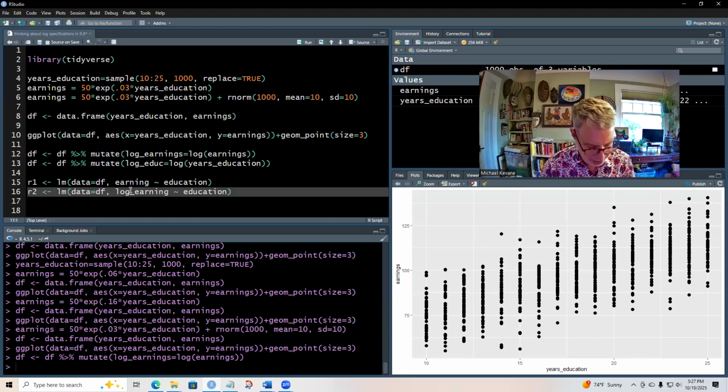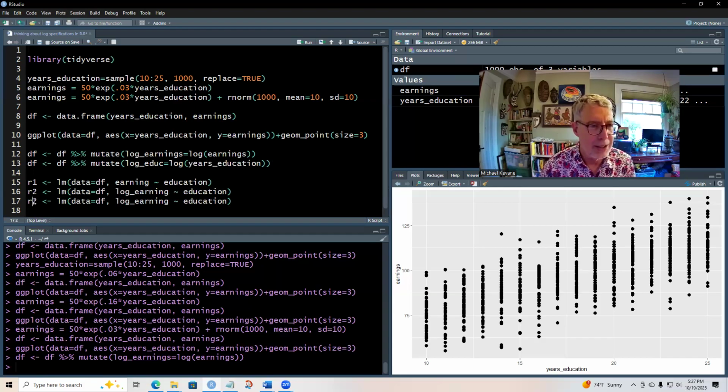And now we can have the other specification. R3 will be log earnings and log of education.